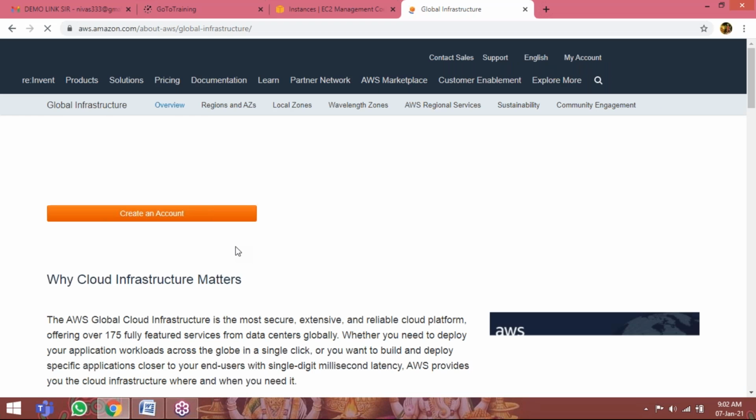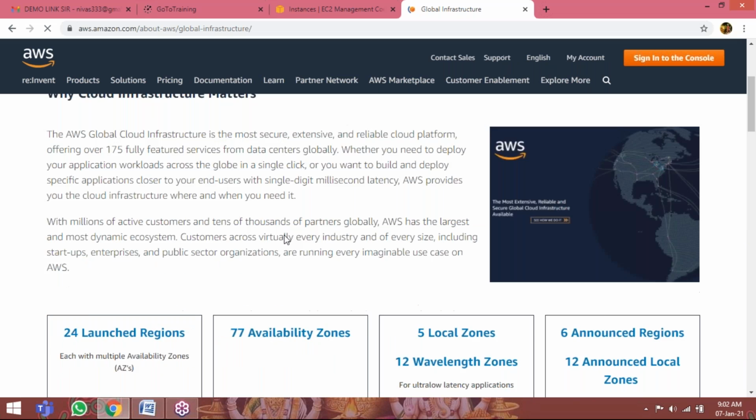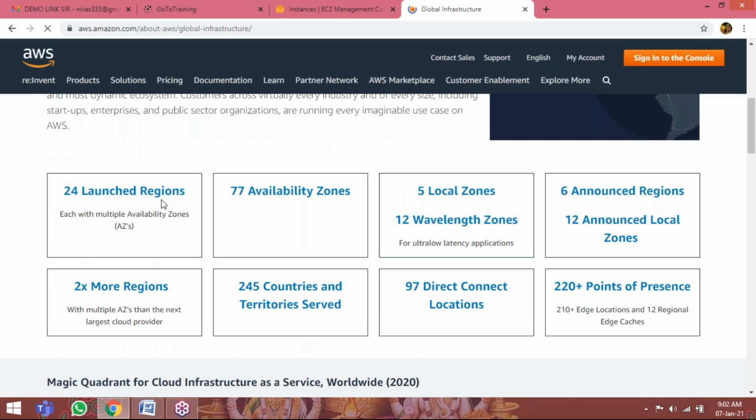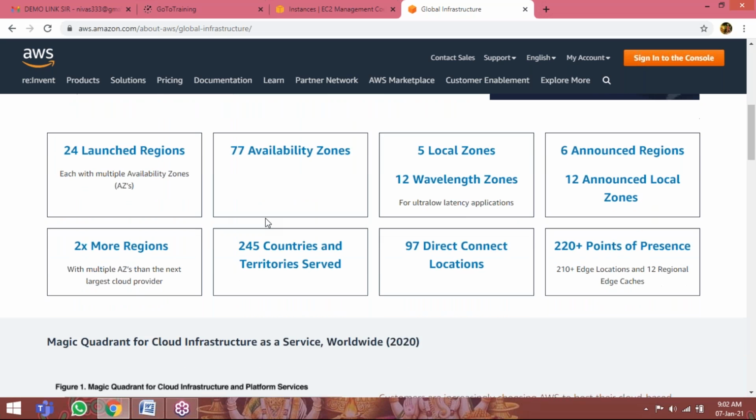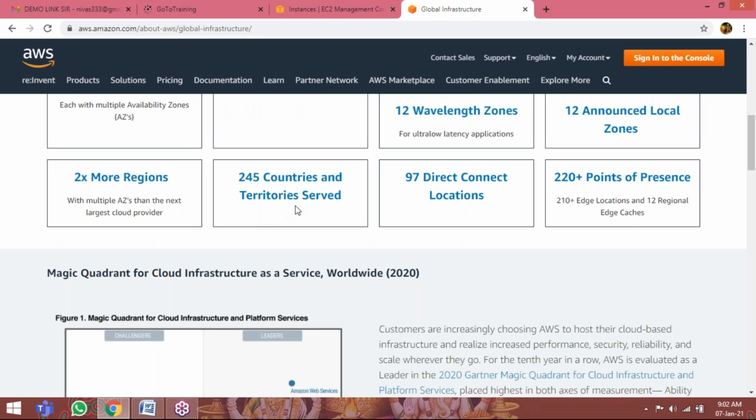So global infrastructure: we have regions and availability zones. How many regions are there? 24 launched regions, each with multiple availability zones. Worldwide, AWS has 24 launched regions in different locations. Each region has data centers, which is nothing but an availability zone. 77 availability zones are there. 245 countries and territories are served, 97 direct connect locations, 220 plus points of presence.